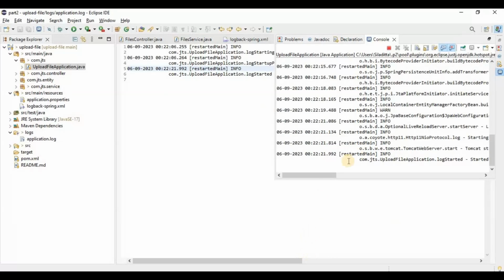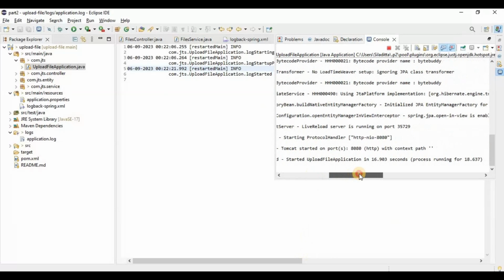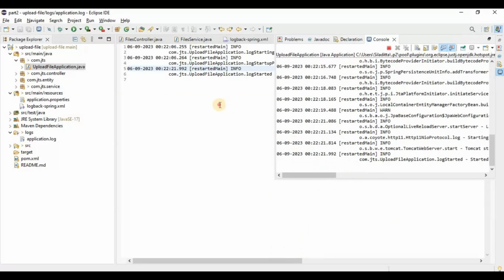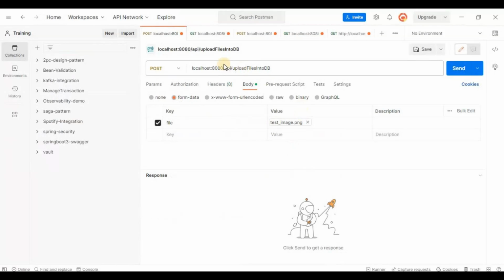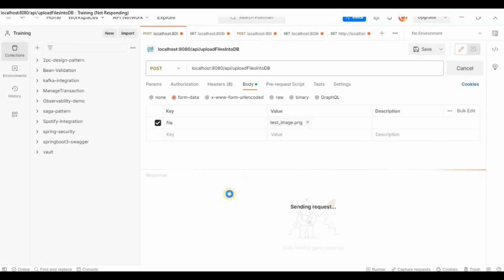Next, we are going to try to hit this controller so that we get this log. For that we need to hit this API, and then it will give us some response. We are expecting a 200 response code. It is taking a little bit of time.